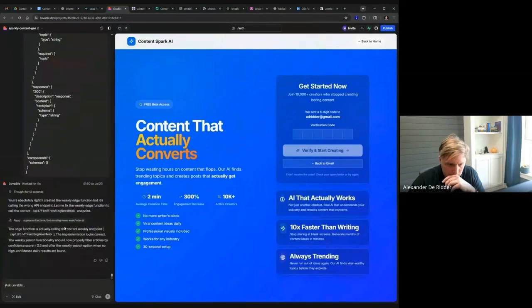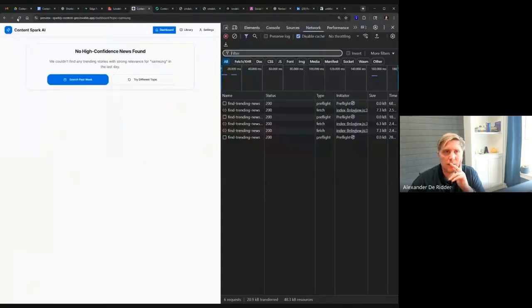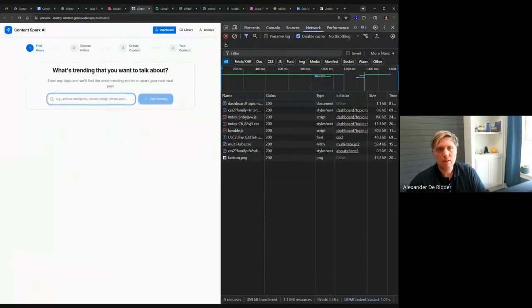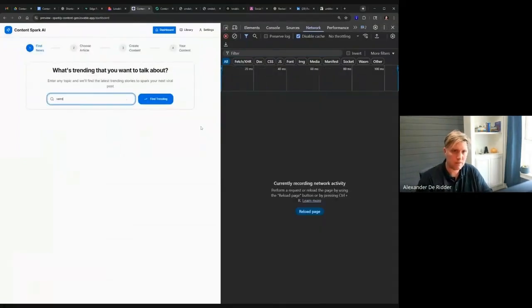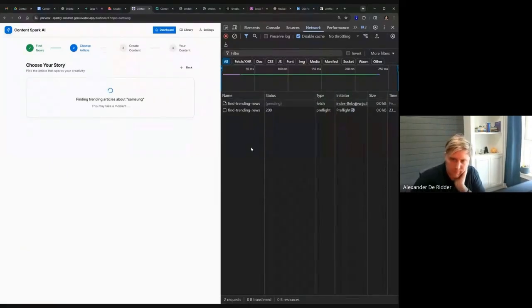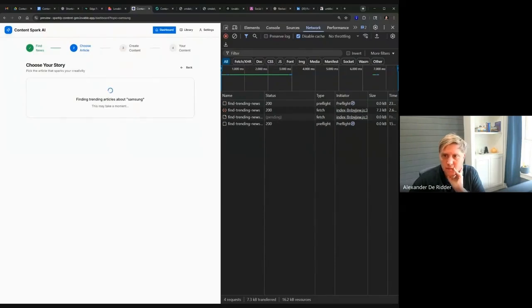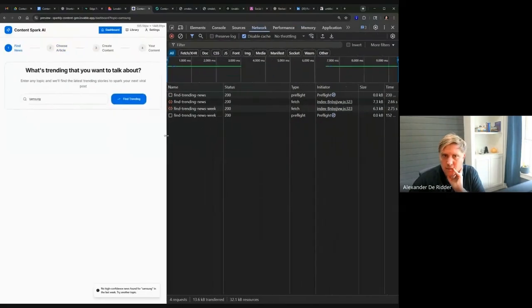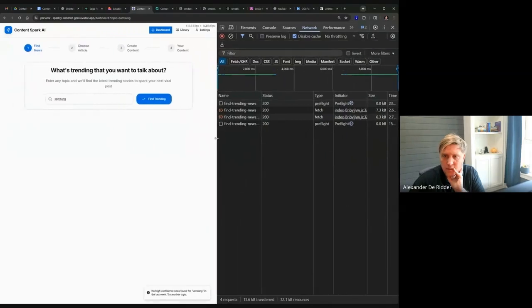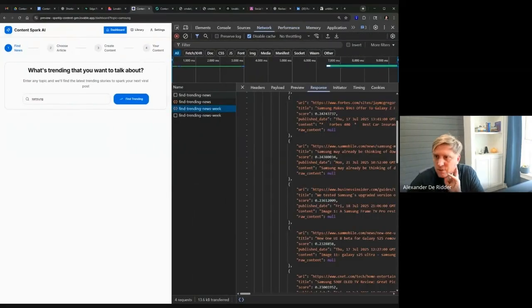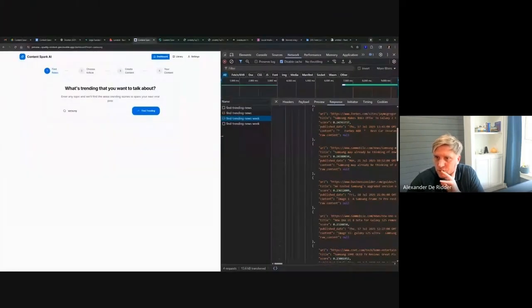So let's see here. It's calling the wrong endpoint. Okay. So now it should work, it says. So we'll try it again. I'll refresh it. I'll look for Samsung. And okay, this is accurate. And now it did return find trending news. And I have a bunch of results back.